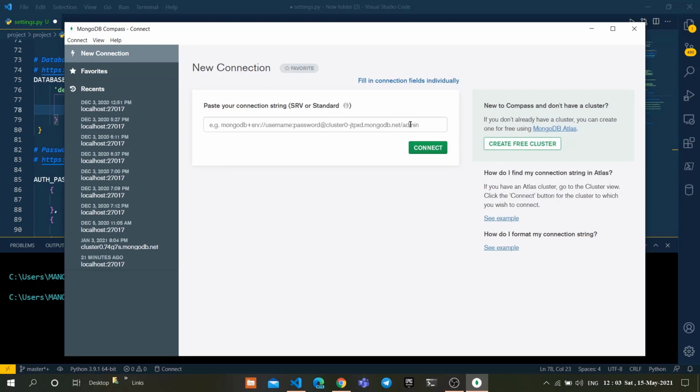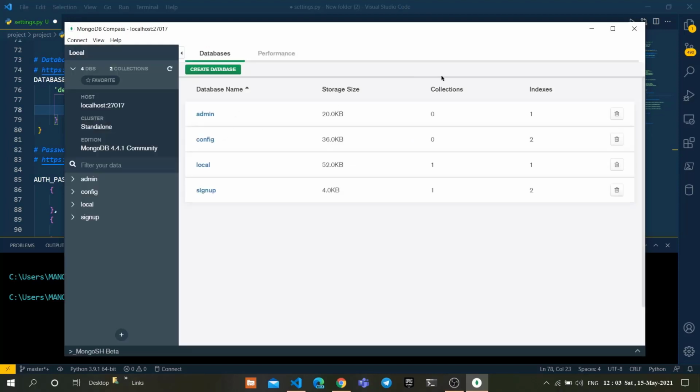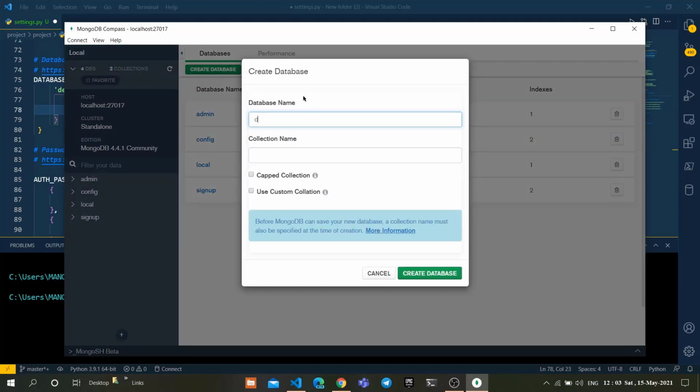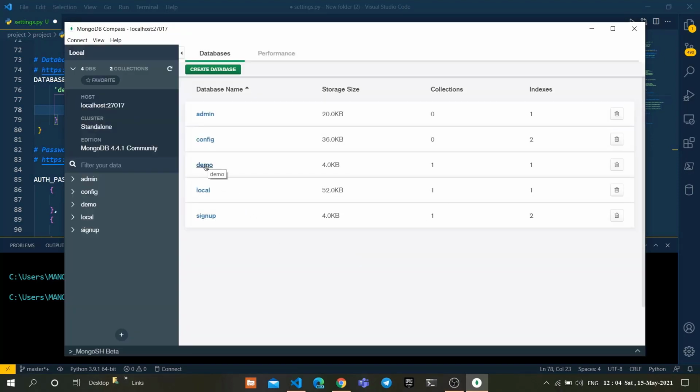After opening, you don't need to do much. Just click on the connect button. It will connect to the localhost server on your local machine. After that, click on create database. I'm going to create the database as demo, which I previously configured in the settings.py file, and the collection name could be demo collections. So create database. As you can see, my demo database was successfully created.